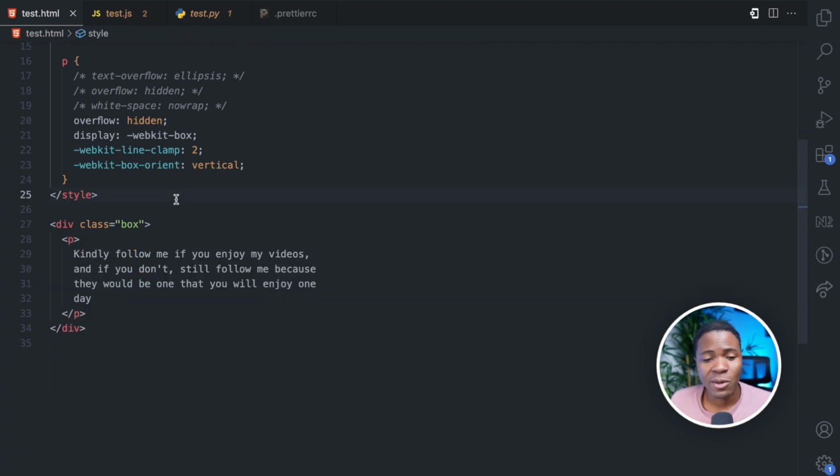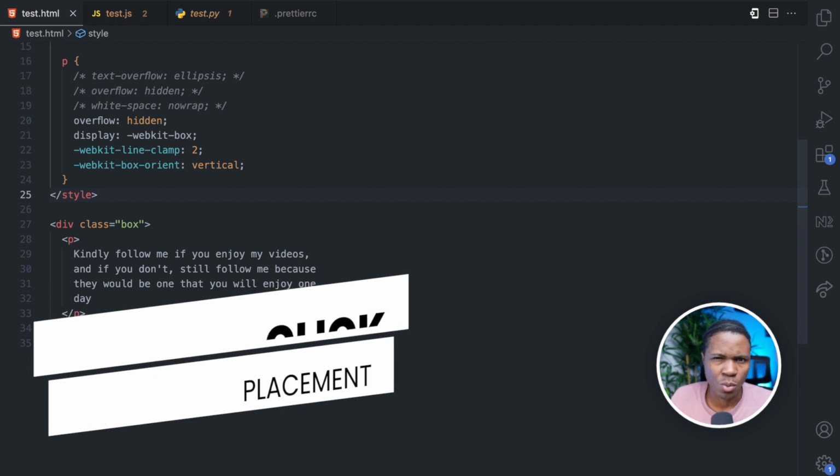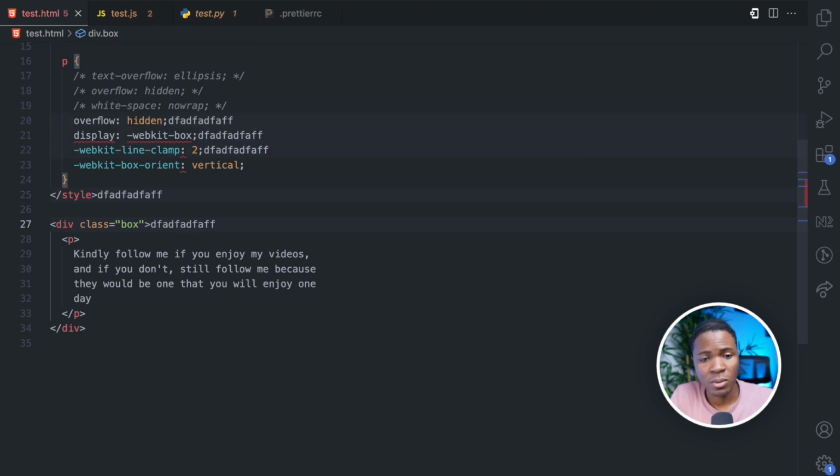Another VS Code tip I use is putting my cursors at multiple places. So by holding Option, which on Windows will be Alt, I can put my cursor here, hold it, put here, put here, put here, put here, and I can type on the different places that the cursor currently is.